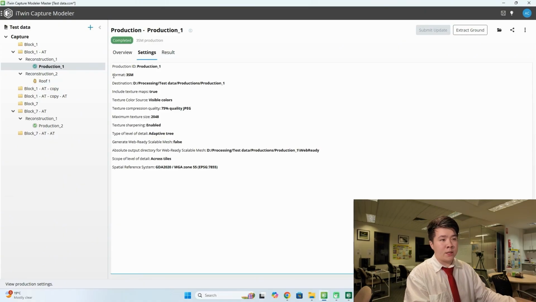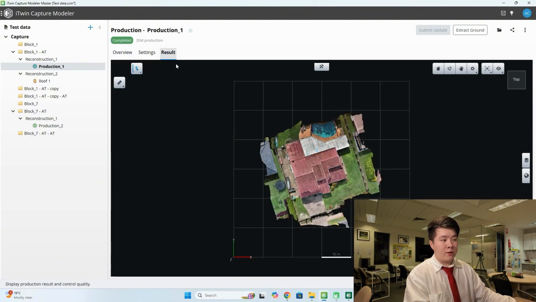So here you can see the settings: format 3SM, the destination, texture maps, visible colors, compression quality 75%, texture sharpening, adaptive tree, that's the level of detail, web-ready scalable mesh, it's false, and the spatial reference system right here. So let's have a look at the result.